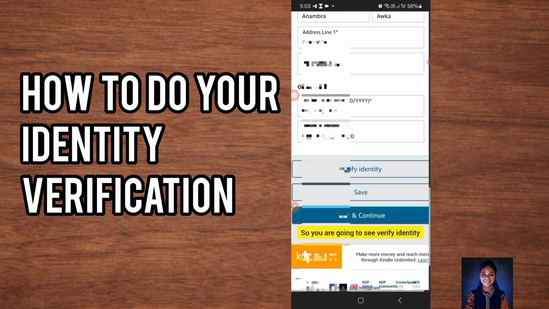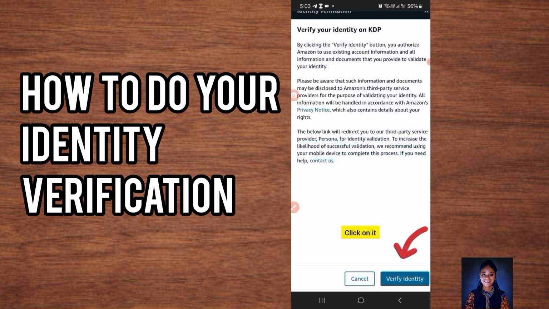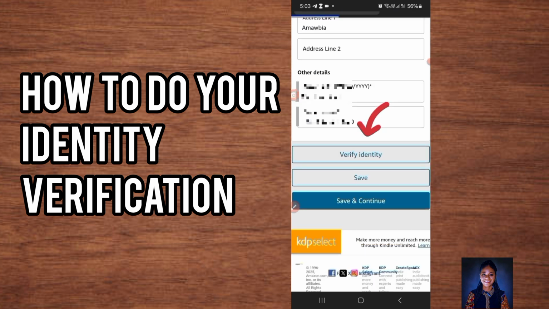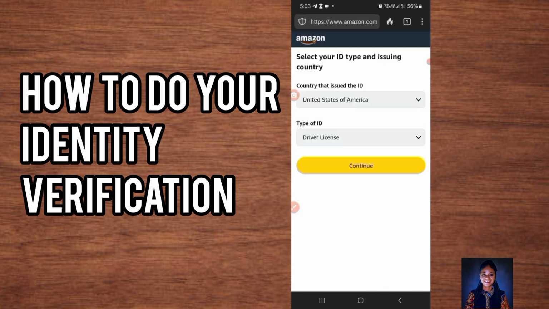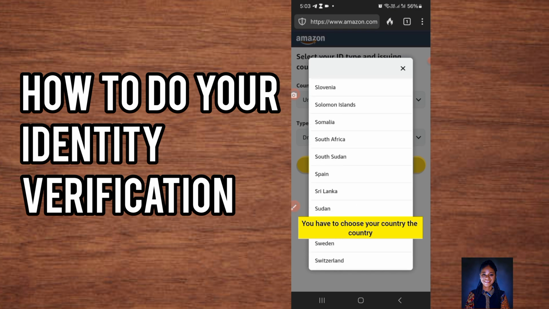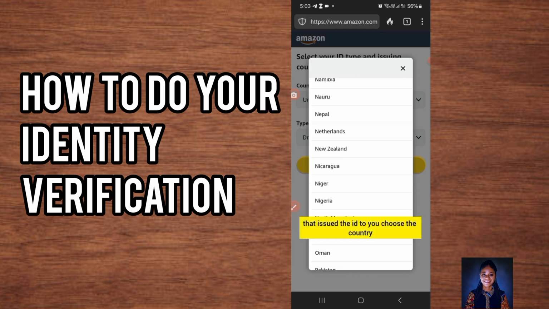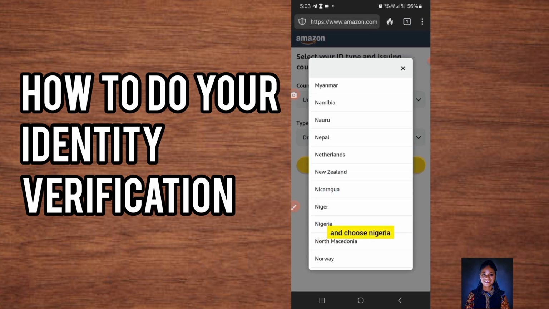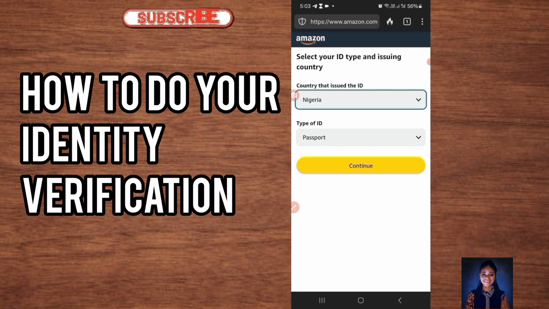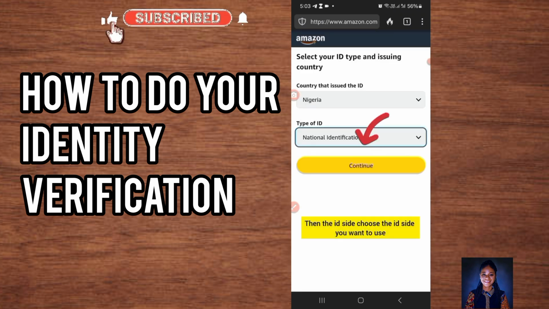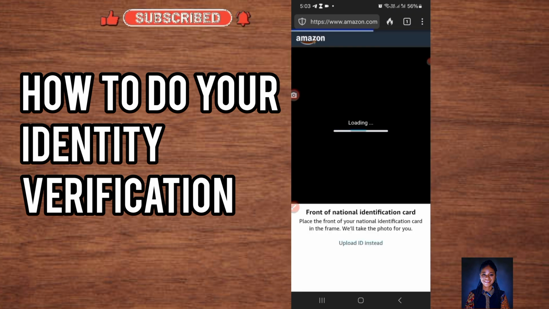Scroll down again. And so you're going to see verify identity. Click on it. Click on verify identity again. Then it will bring you here. You have to choose your country, the country that issued the ID to you. So I'm going to go ahead and choose Nigeria. Then the ID type, choose the ID type you want to use and click on continue.